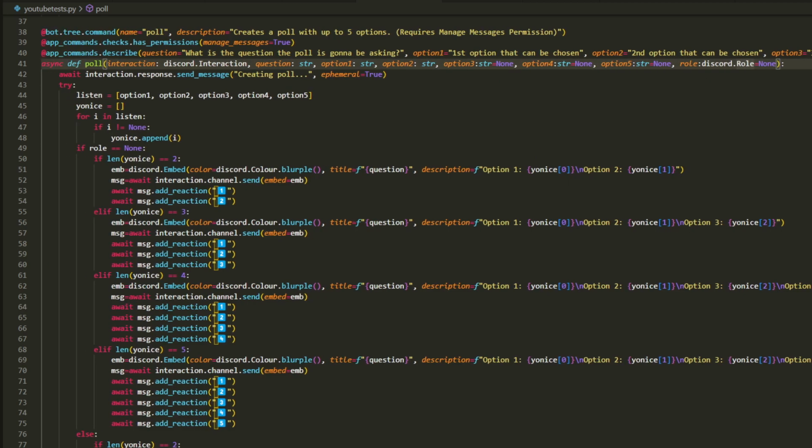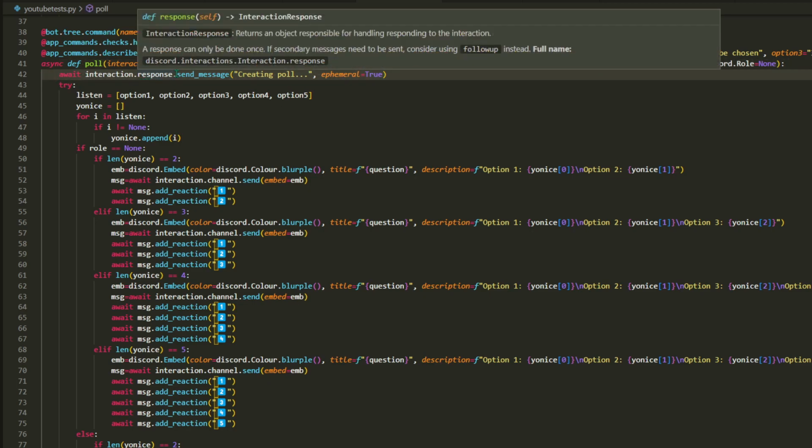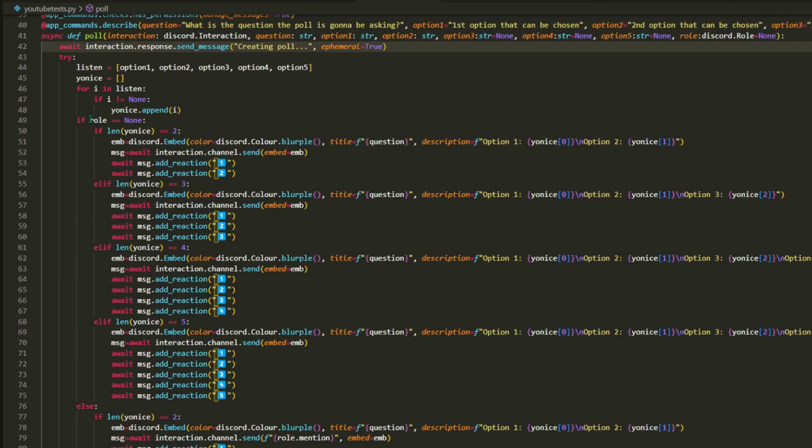Okay, let's actually go into the command code itself. So first you're going to send a message saying creating poll. That is so we can send the poll as a regular message and not as an answer to the command, or else it's going to give you an error. It's gonna send it anyways, but like this it looks better.